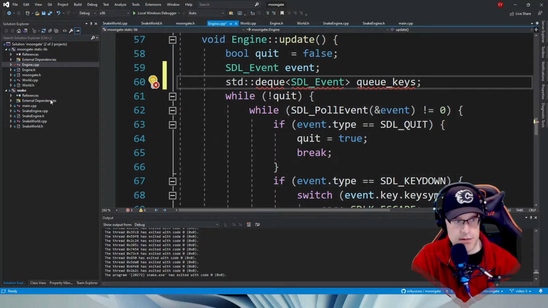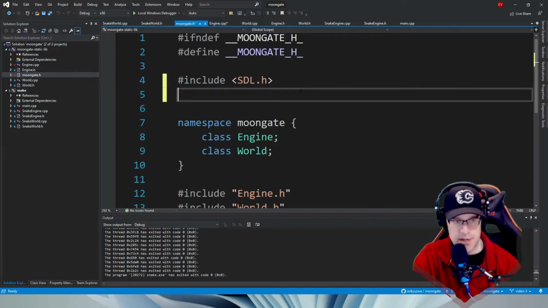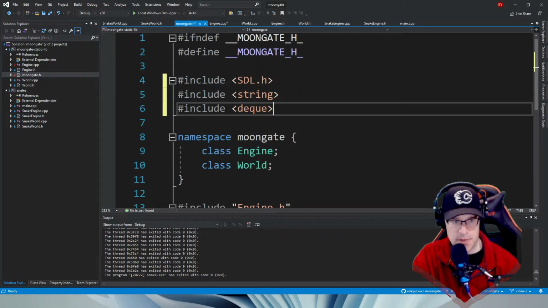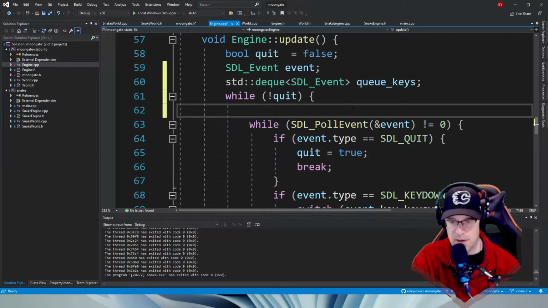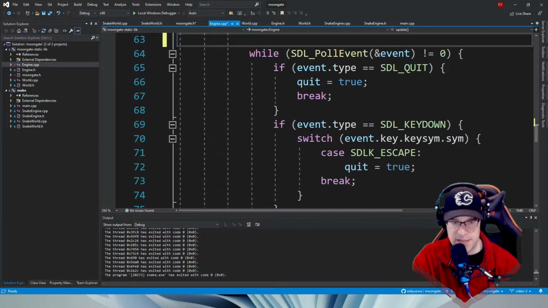And then what we'll do is, first of all, in moongate.h, let's add string in general, and then let's add DQ for what we want to use here. So in engine, we've got our DQ STL container, which will be filled with our keys. My idea is that at the beginning of every loop, every frame processing, we clear our queue of any STL events which have captured keystrokes. So we clear those out. And if we don't handle any within our main core engine processing, then we throw them into the event queue.